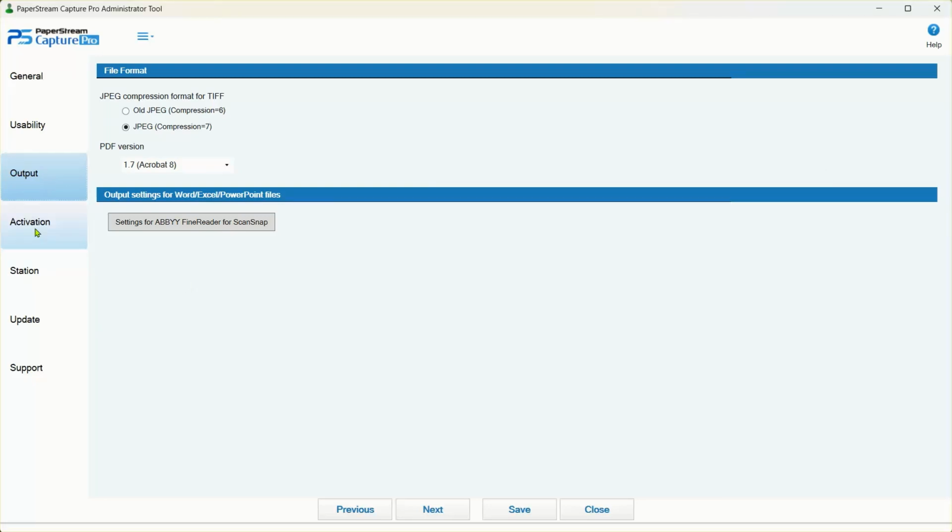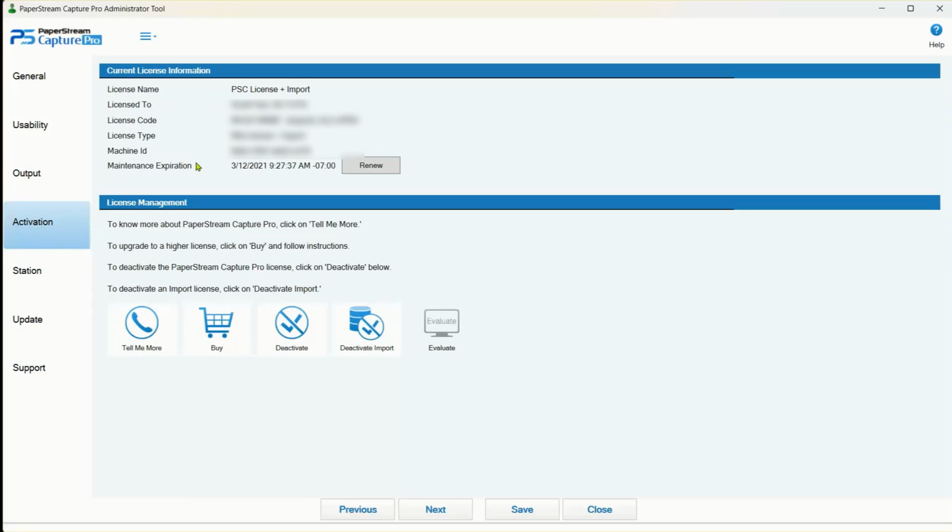So, activation would be when you need to activate the PaperStream Capture Pro. That will be done here. You can also renew licenses here. You can buy licenses, or you can contact your reseller. They'll be able to get you licenses for PaperStream Capture Pro.